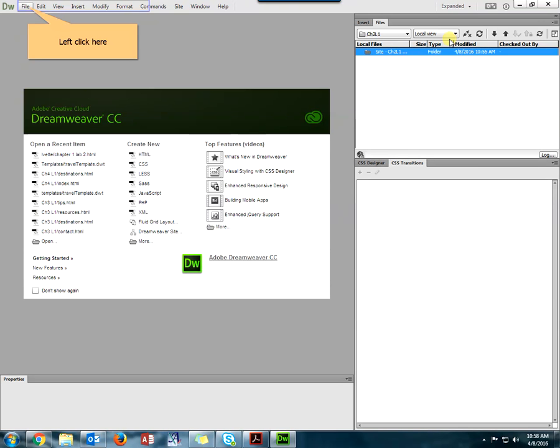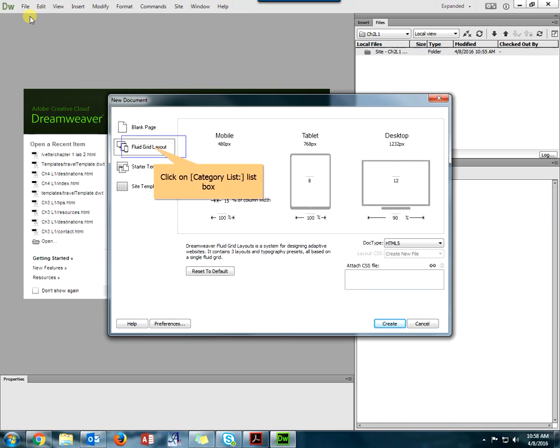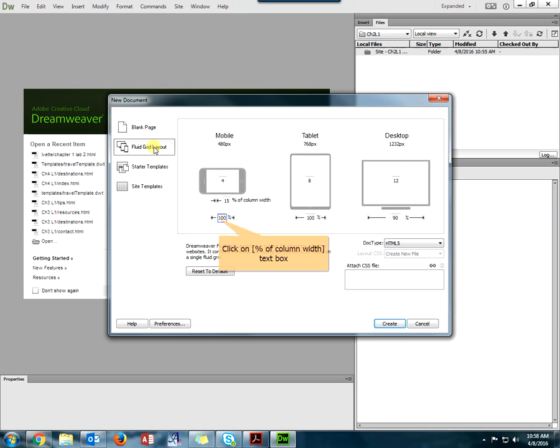So I'm on page 130 in the textbook, and we're not going to worry about steps 1 or 2. Step 3, we're going to do File, New, and we're going to choose Fluid Grid Layout. You can change the 100% here and 100% here. And then we're going to click Create.